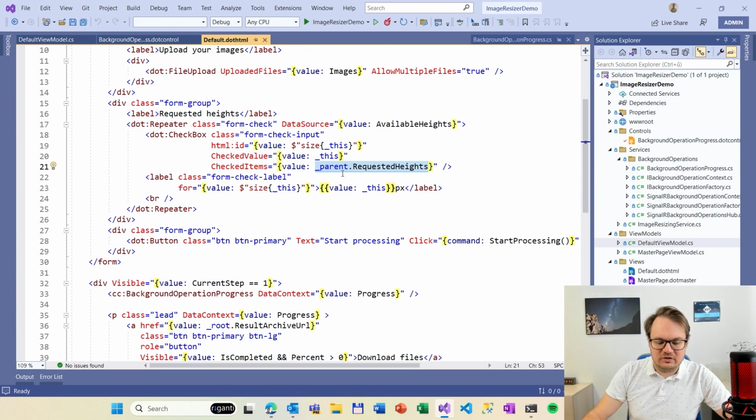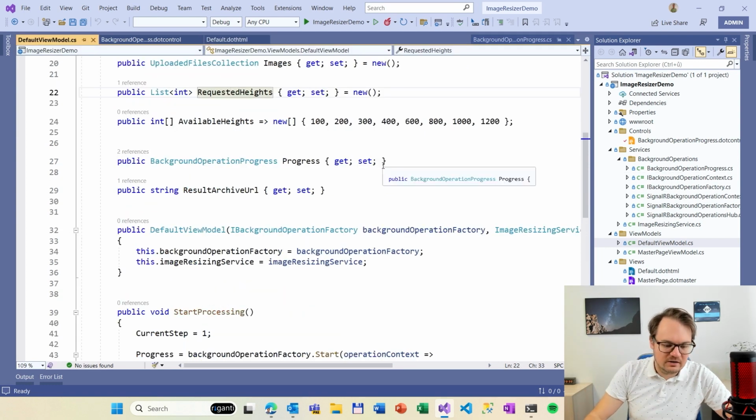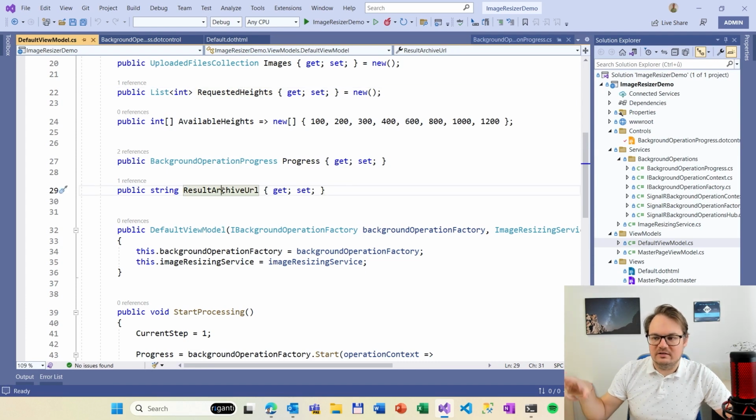So the checkboxes which are checked will make sure that their value is in that collection, and if you uncheck the checkbox, it will remove its own value from this collection. So this collection will always represent the checkboxes which are currently checked. And result archive URL is the URL of the result where we will be downloading the archive. It will be set at the end.